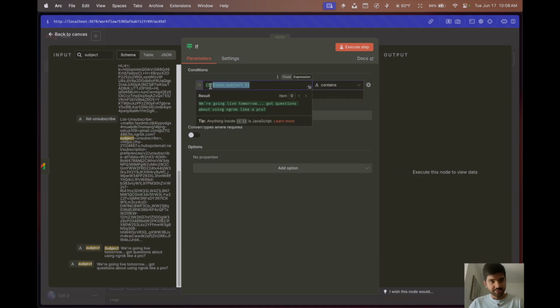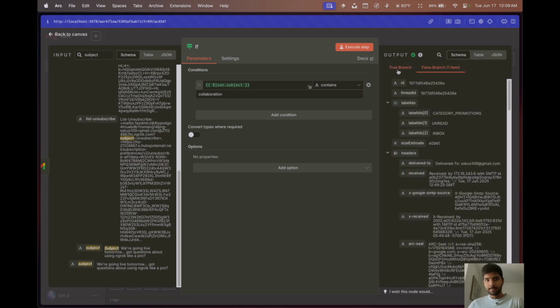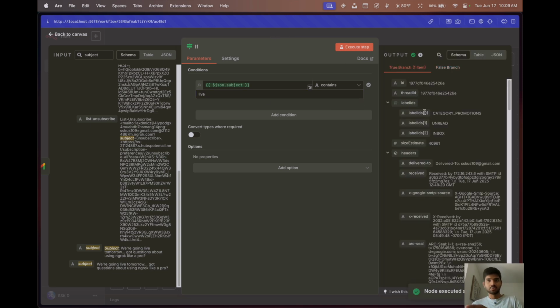So if our subject contains a keyword collaboration, then it goes to the true field. Let's execute. As you can see, our subject doesn't have anything like collaboration, so it went to the false field. If we change it to something like live, in this case we have live, so now it went to the true field. So this is how the condition works.